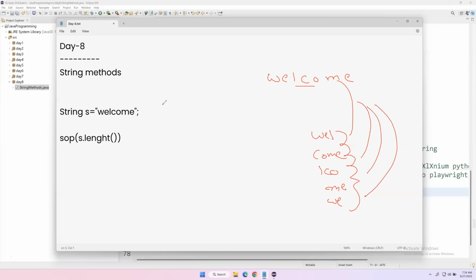Okay, but how to use this substring? Here we have to write like this: s.substring. In the brackets, we have to pass 2 parameters. S is a string, s.substring. Here we have to pass 2 parameters: starting index and ending index. Normally index will start from 0 only, right? So this is 0, 1, 2, 3, 4, 5, 6. These are the indexes. Suppose I want to extract the first 3 characters.